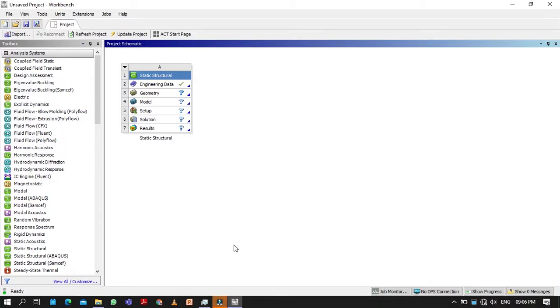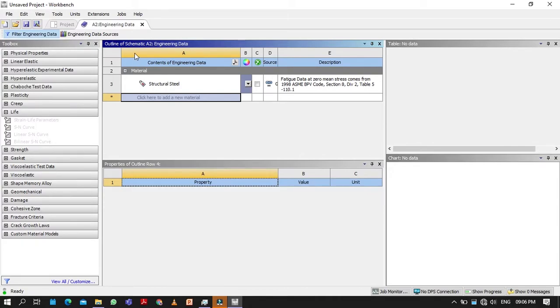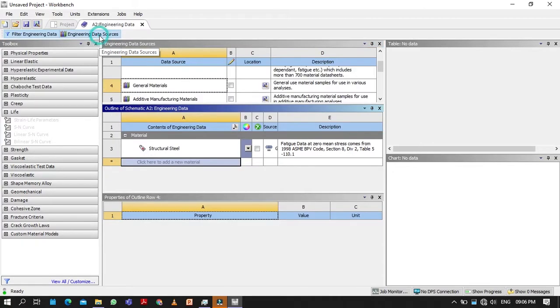Today we are going to see how to change the material of any part or assign any material to any part of the assembly. So simply, first we have to go to engineering data. Now go to engineering data sources.